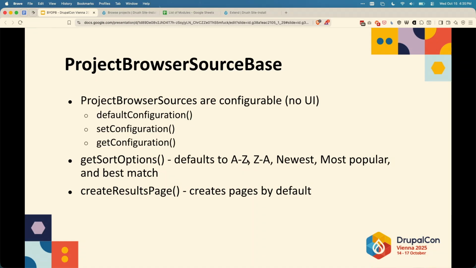And then there is another method called create results page that I was talking about earlier. You can basically just deal with these project objects, build an array of project objects, and pass that to create results page, and it translates into what the Svelte front end actually needs. So that's a great helper method that's in the base class that you can use.